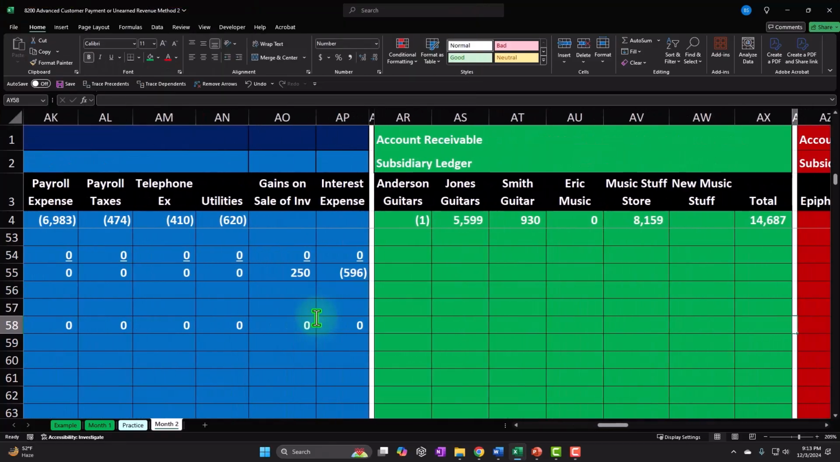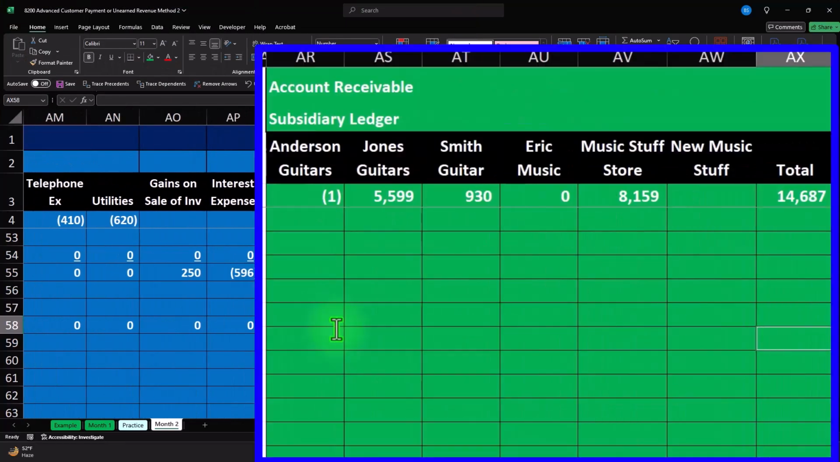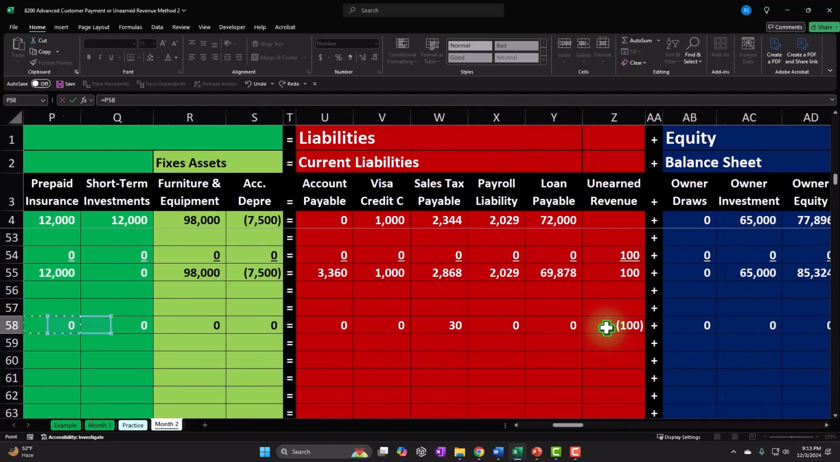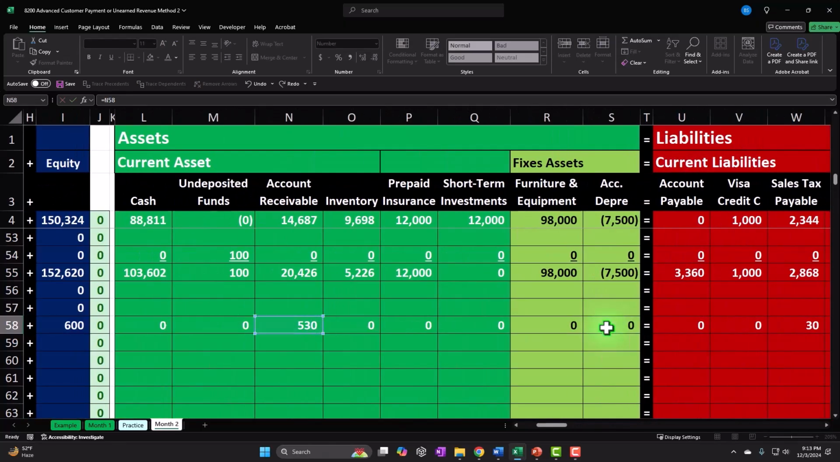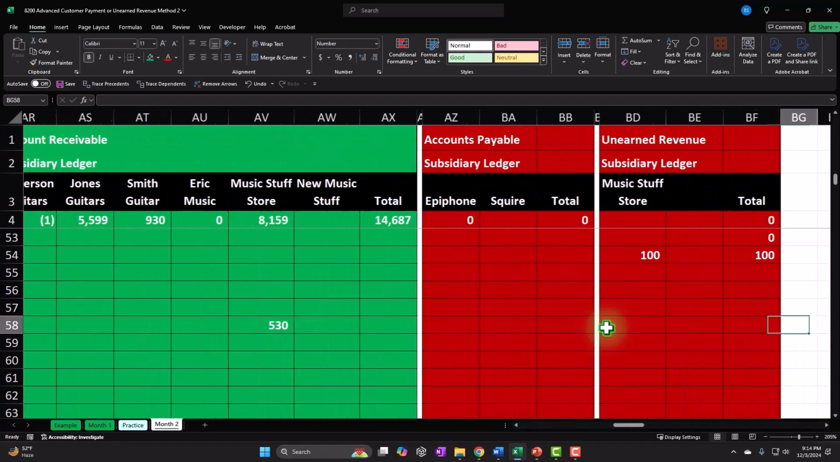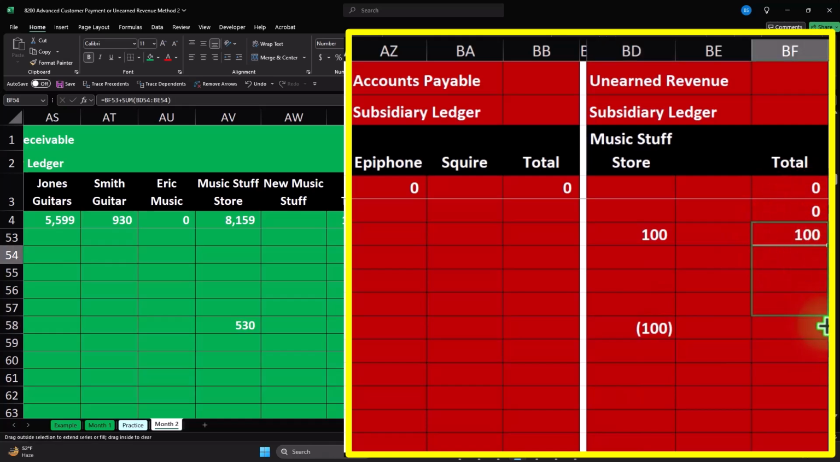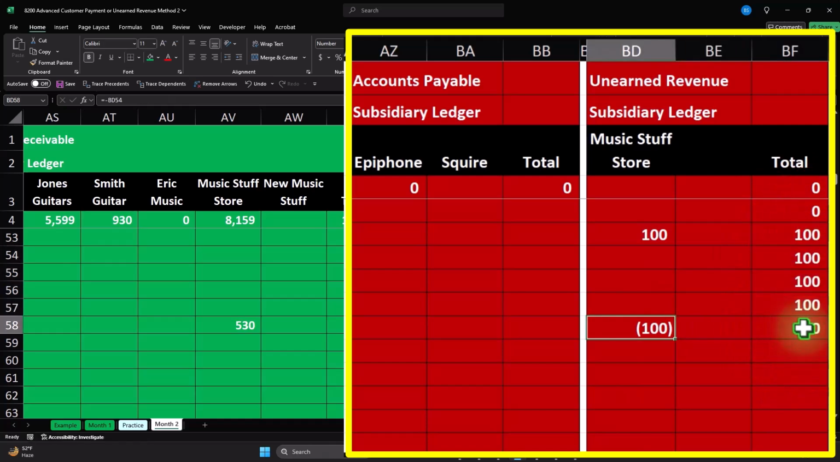Okay, so now on this subledger we've got Music Stuff Store, which I think this is new Music Stuff. We have the Music Stuff Store is right here. So on this account now, for this subledger, this is going to be equal to the 530, and then in this subledger, I'm going to say this is going to go down by, in essence, the 100. So now if I copy this down, now the unearned revenue subledger is now down to 0.